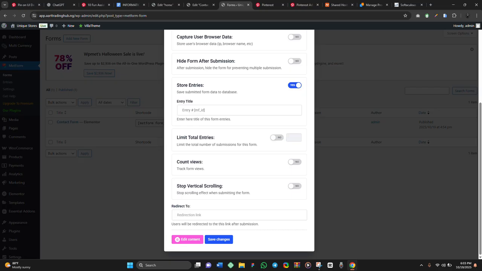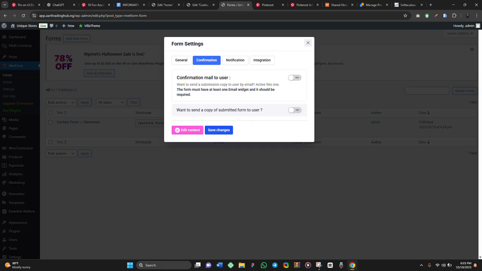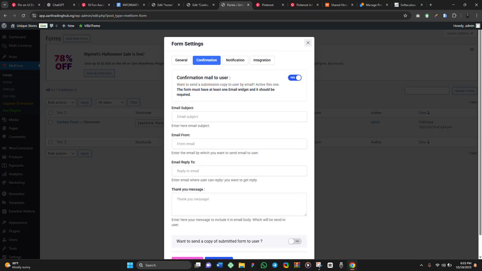Count views, the number of people that have viewed the form, you can do it here. Redirection link, maybe after they have filled the form, you want to redirect them to another page, you can put the link here. So after this, you go to confirmation. Confirmation mail to user: want to send the submission copy to the user by email, yes. So when the user fills the form, you want them to receive their own response also.